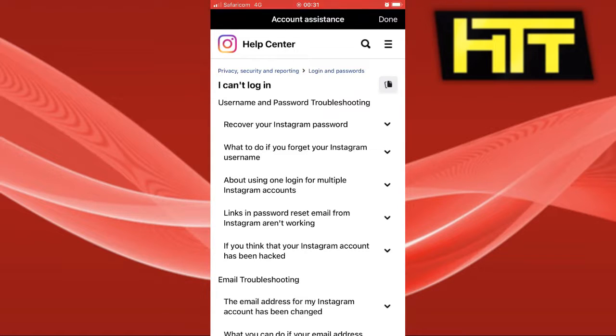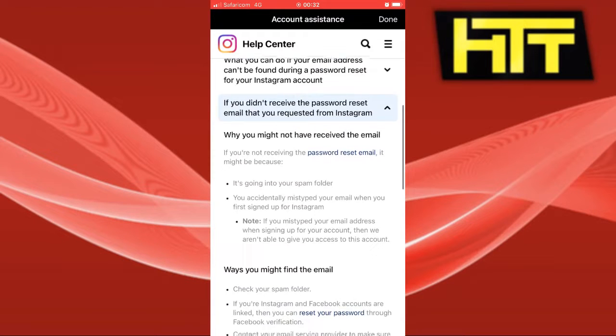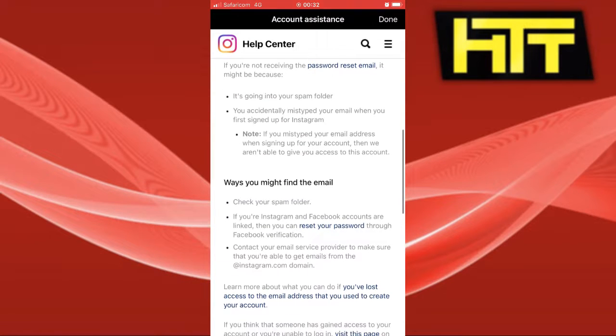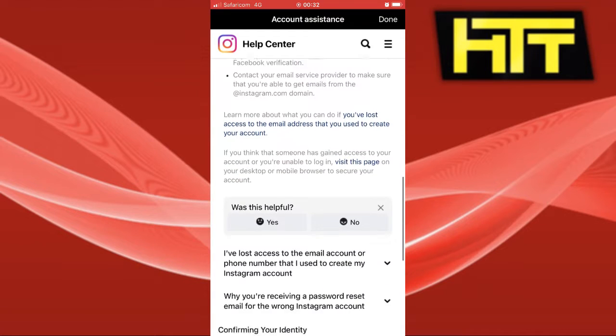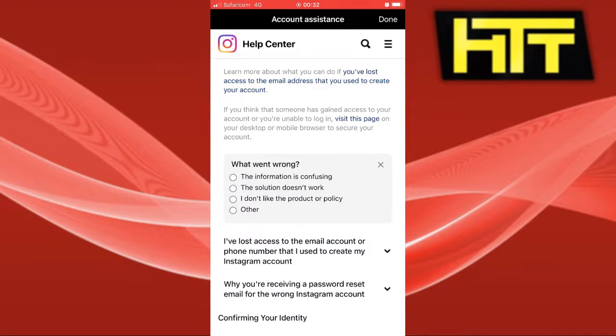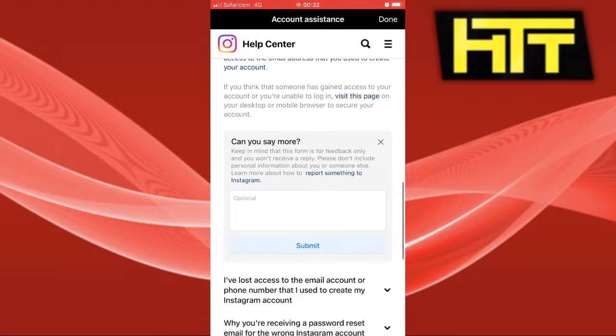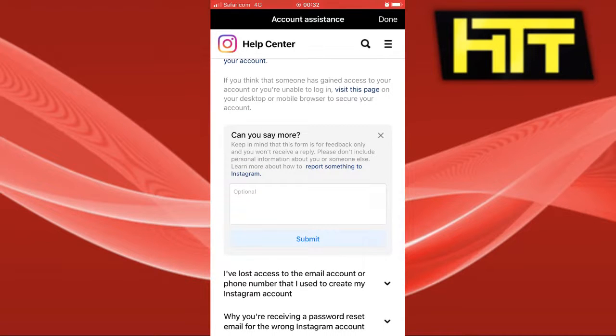Now what you want to do is to scroll to a particular problem that is related to your situation, which is you cannot log in because your email is not accessible at the moment. Now what you want to do is click this was not helpful, and you can see what went wrong. And what you want to do is click on the solution doesn't work, and you'll be given a small section to type in your specific problem, and that is what we are going to do.